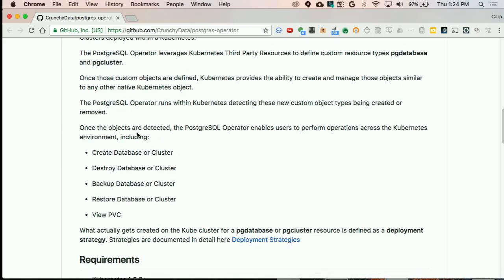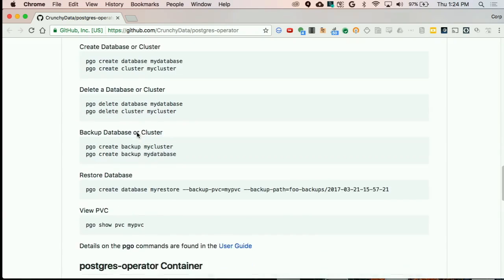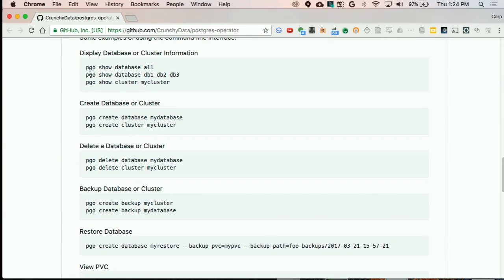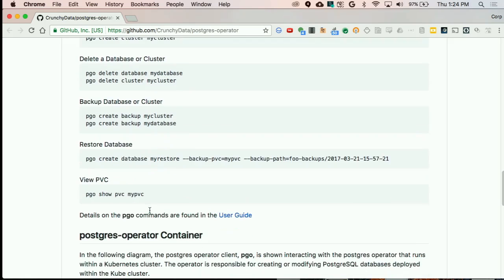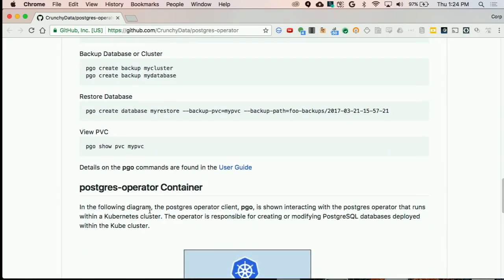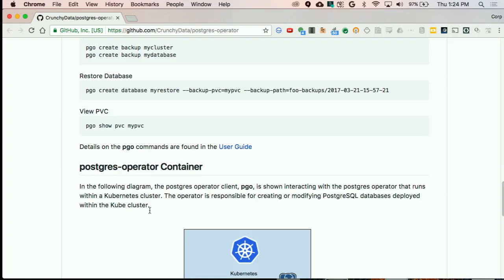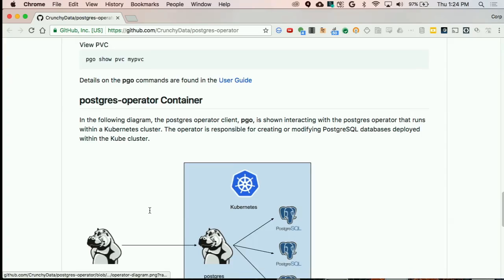So it basically creates a custom Kubernetes object that has commands that make sense for a database. Like create database, destroy database, back up, restore, things like that. You can see you just run pgo, show database, create database, delete, create, backup, and it's pretty straightforward. Basically it's just using the Kubernetes API under the cover, using these primitives like stateful sets and pods and services, and just abstracting that away for you.